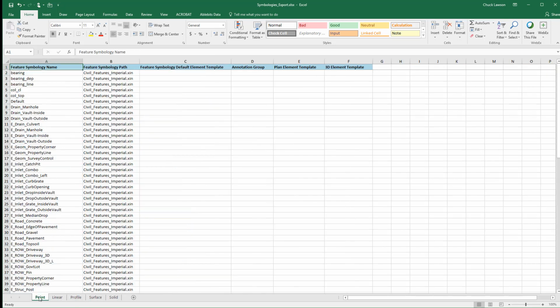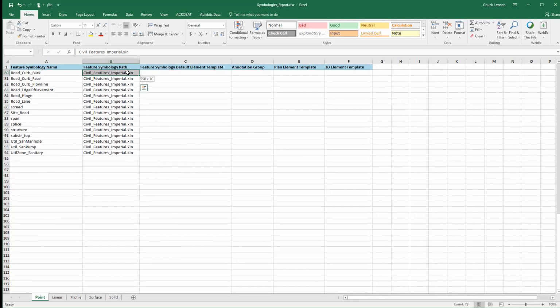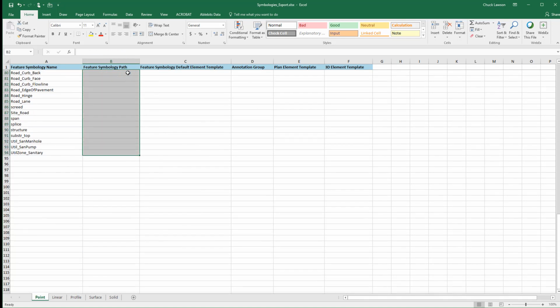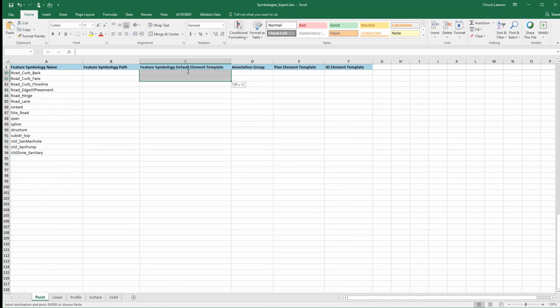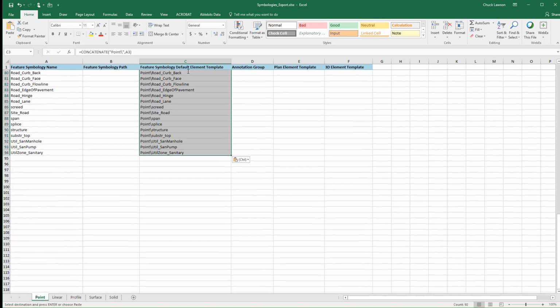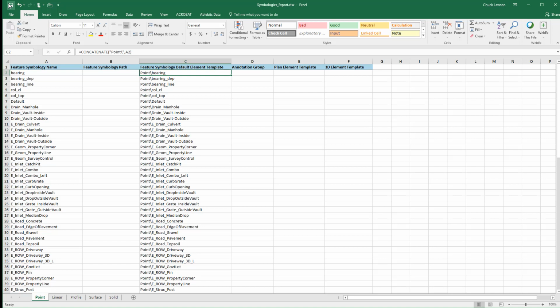The last one to do is our point features. Again, it's the same process. So delete. Here's our concatenate formula one last time. Enter. Then we'll copy that down to the end and paste. And we'll save our spreadsheet.